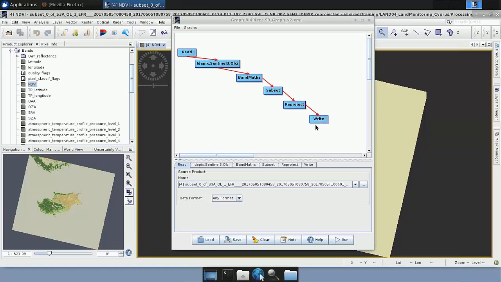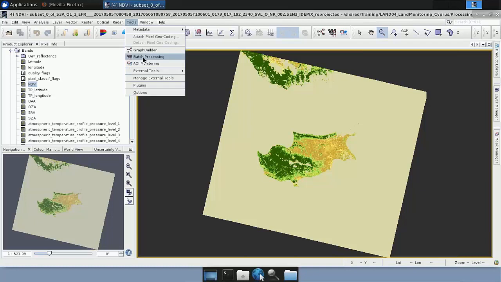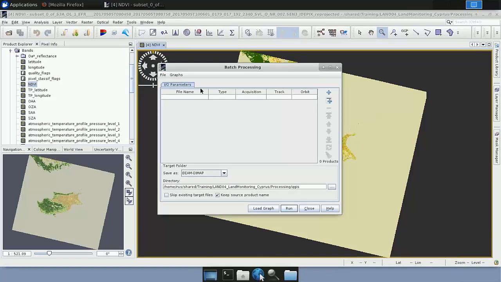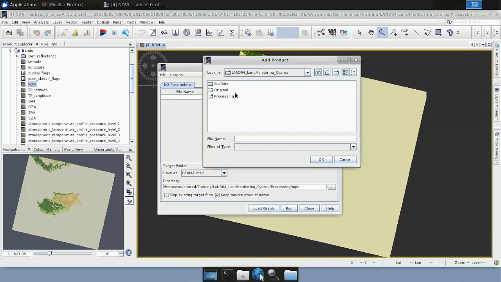Now, once we have this graph, we can do batch processing. So if you create a graph, don't forget to save it. And once it's saved, do not change any of the parameters here in those tabs, because we will do that later. So now we close the graph and we can open the batch processing option. If we go to Tools, Batch Processing. So the first thing you have to do is to specify which are the images you want to process. So you can use this icon here to navigate to the path of your Sentinel-3 images.